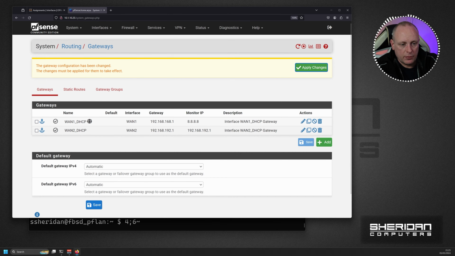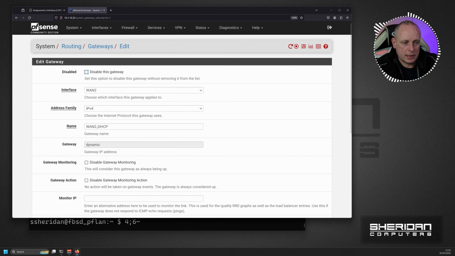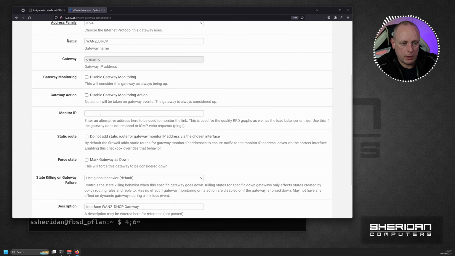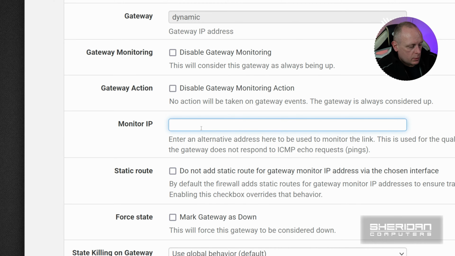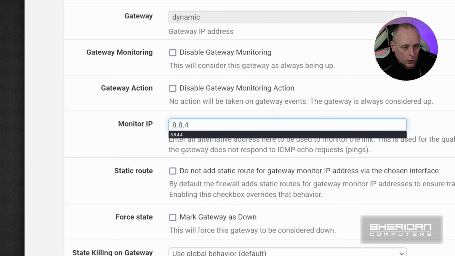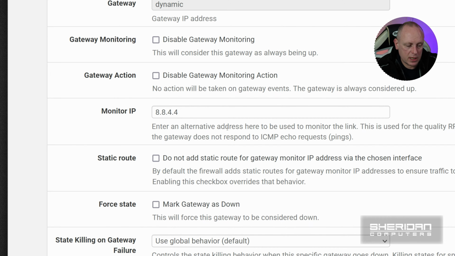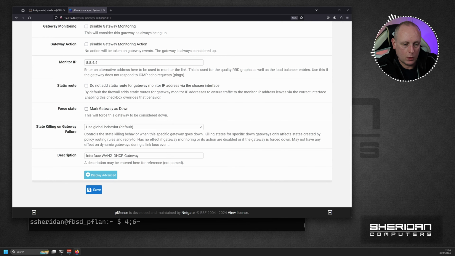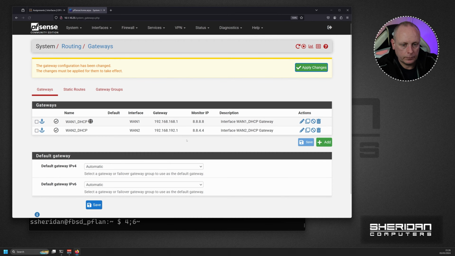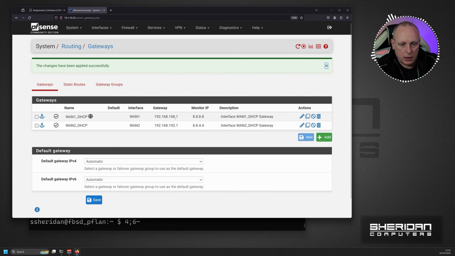and we need to do the same for our WAN 2 gateway, because by default the monitor IP is set to the gateway address. So I'll go and edit that, and the same again, scroll down to find the monitor IP field, but this time we're going to use 8.8.4.4. So this has to be unique. You can't use the same address that you used for your WAN 1 gateway. So once you've done that, apply the changes, double check your config. You probably should have done that before applying the changes.